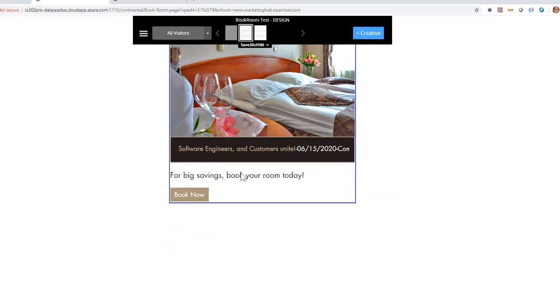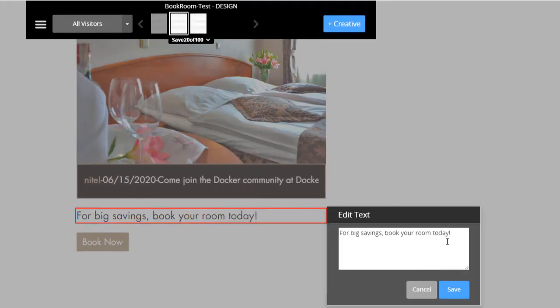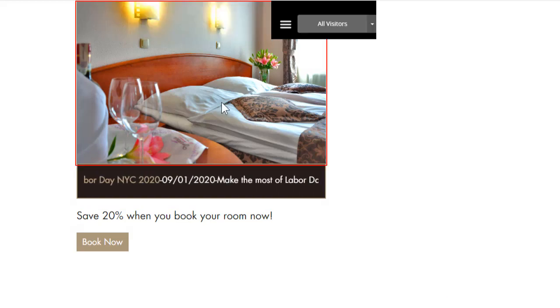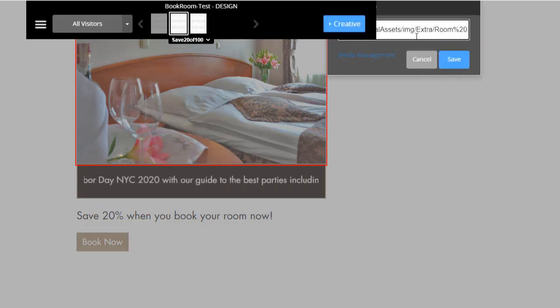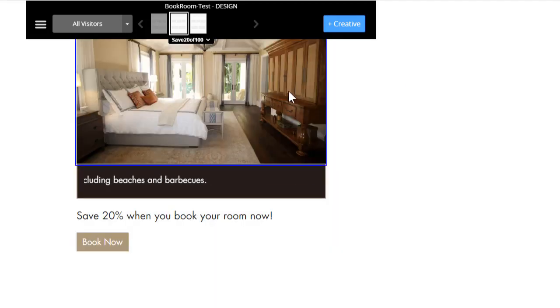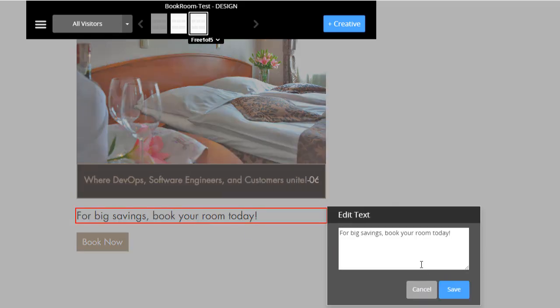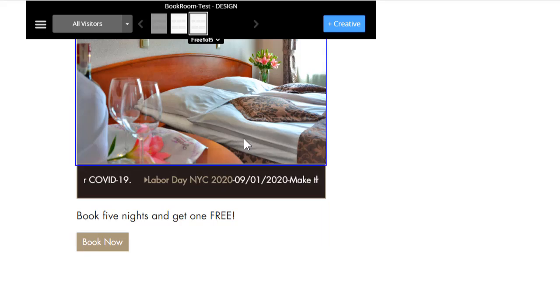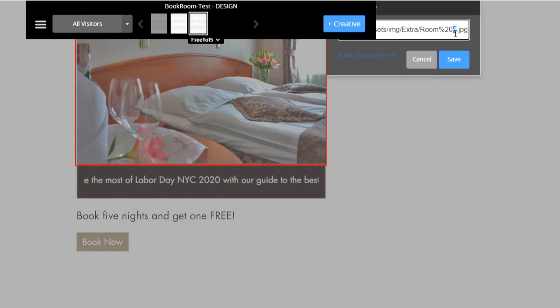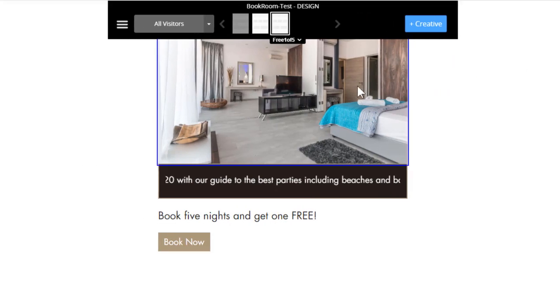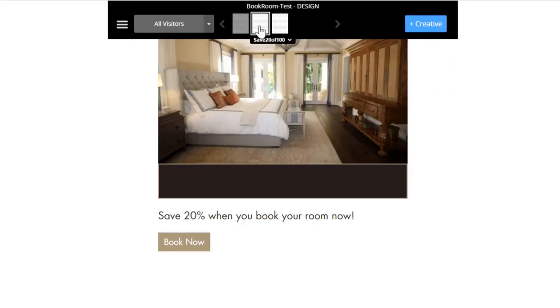Now let's make some changes. For the first creative, change the text. And change the image. For the second creative, change the text. And change the image. You can see the difference in the page for each creative and the original.